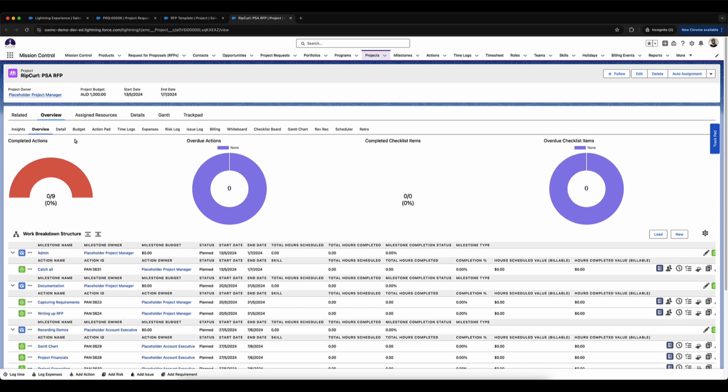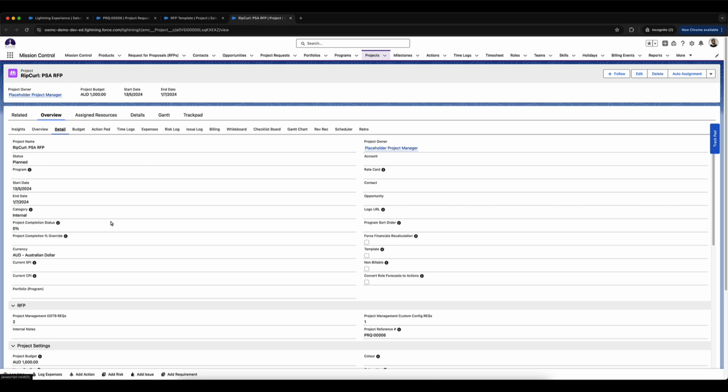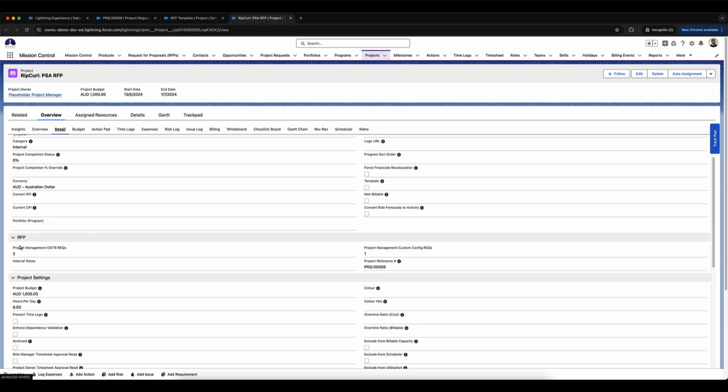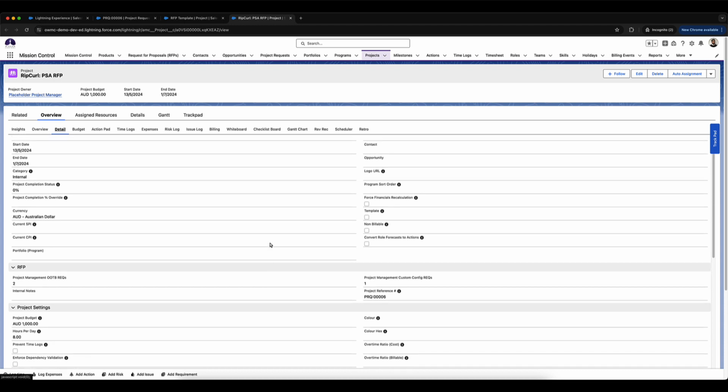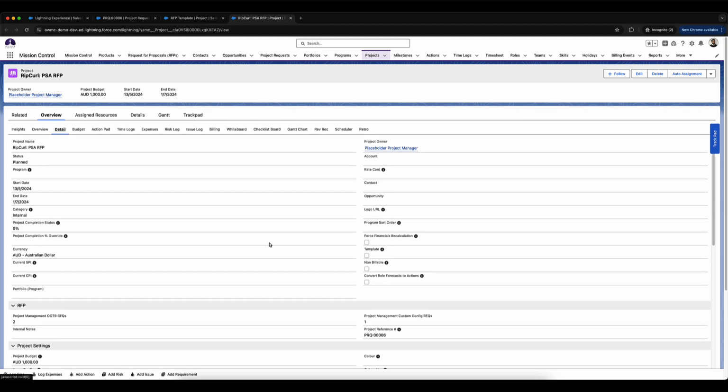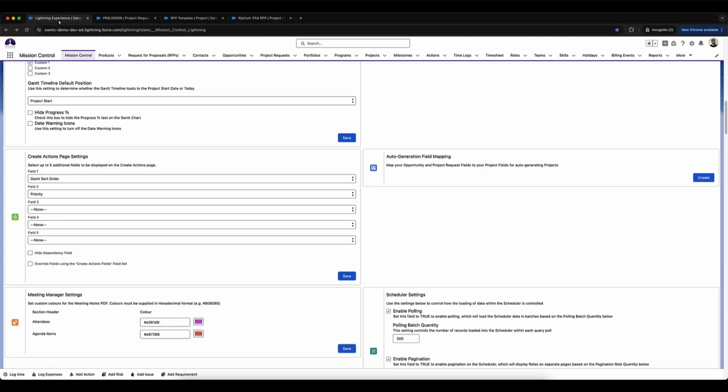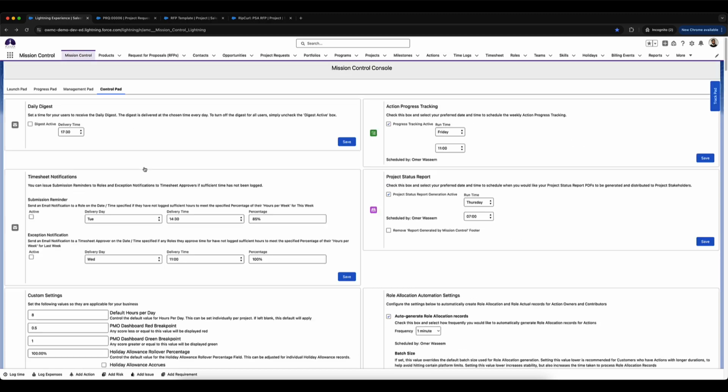Okay, I will also go over the mapping that we just did. I've got a section set up here, that RFP section. I've got my out-of-the-box requirements fields. I've got the custom config requirements field in there that's copied over those values. And it's also got the project reference number in there. So that's all working.